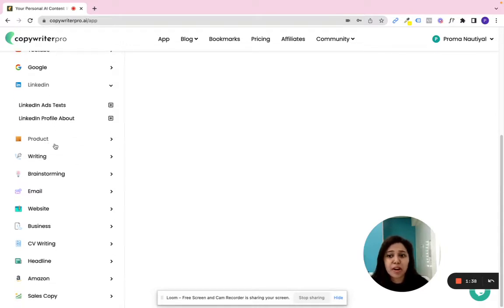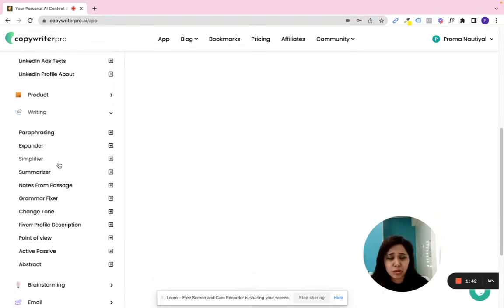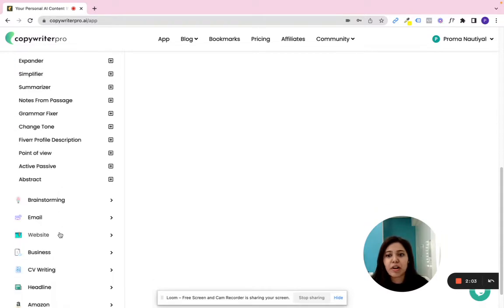Then you can write product descriptions, and you can go ahead and use the writing tool, which is crazy. The expander expands into paragraphs. If you give it a simple line, it will expand into a paragraph. The simplifier, summarizer, they have been named very easily. It is very easy to understand what each of these tools do, right? So you have Fiverr profile description. There are a ton of use cases, which is crazy.